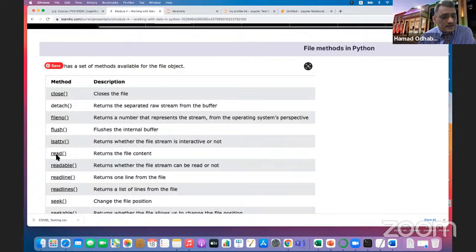What you need to know, the important thing, is read. You need to use readable. Readable will check: is that file readable or not? Because the operating system can make some control. The user or the manager of the computer can go and make this file not readable. So if you use this one, you get true or false. True means the file is readable. You say f.readable, it gives you true or false.